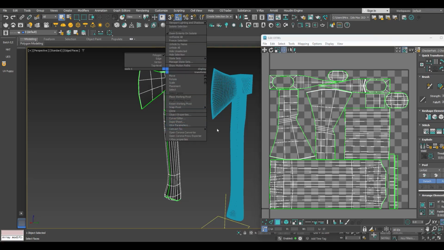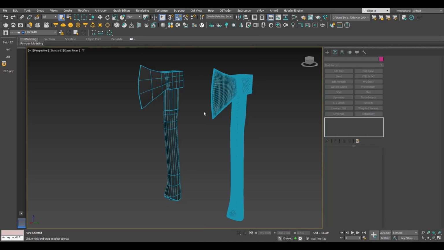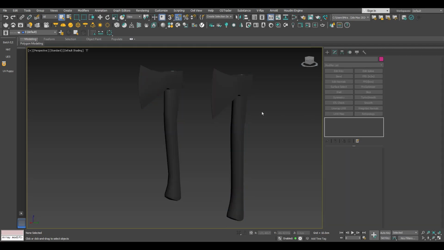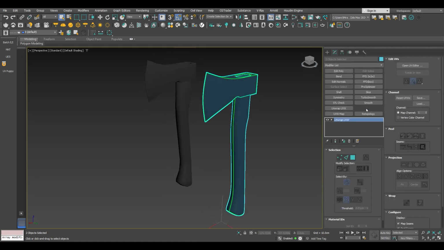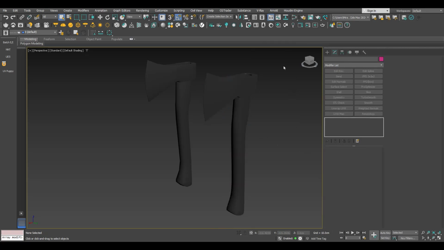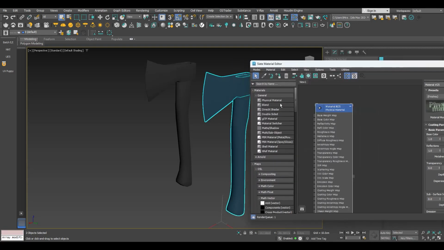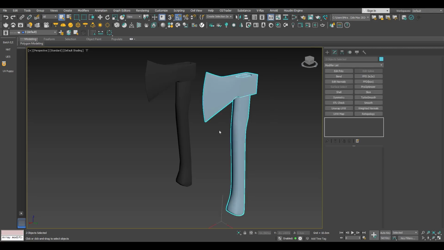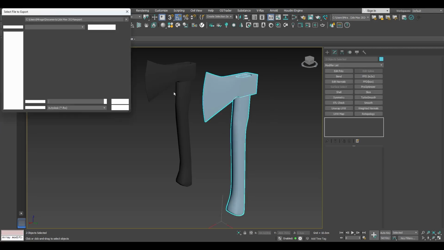And now I just want to show you the process overall. So let's export this model and start the project in Substance Painter. Everything is clear here. We can use weighted normal to create a smooth surface. So that's it. And now we should make sure we just have one material on the model. Okay, I'm going to give this material the name NordicAxe. And let's export it. I'm going to export it as an FBX file.